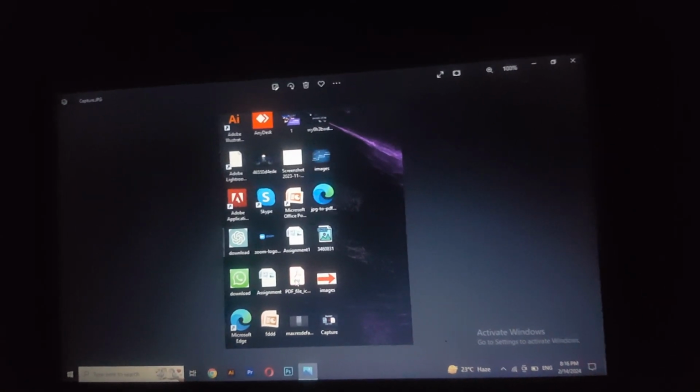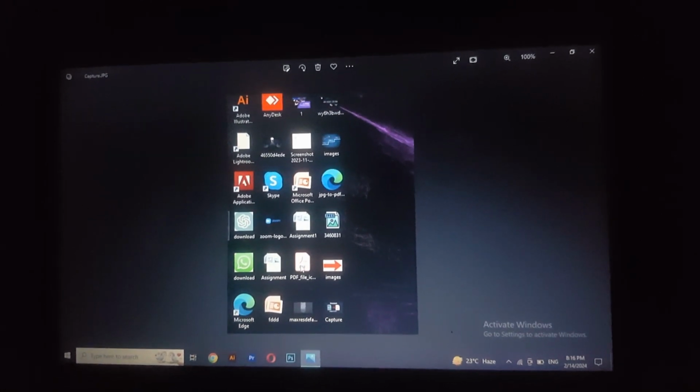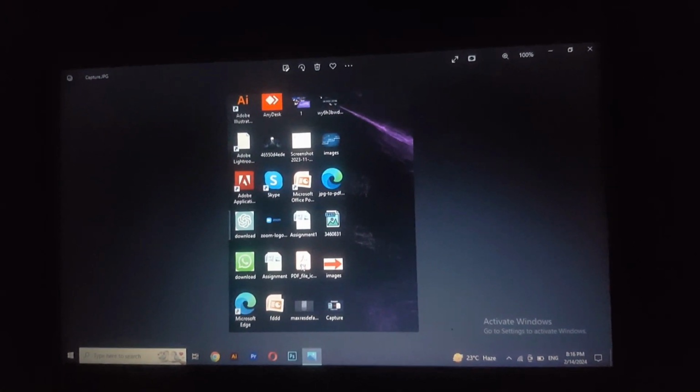So this is the simple and easy process of taking a screenshot on a laptop.